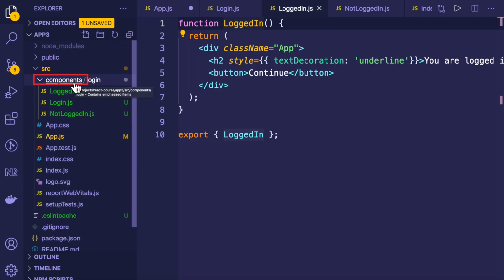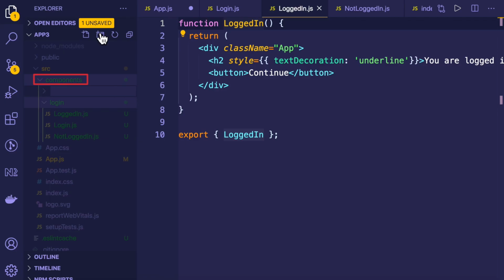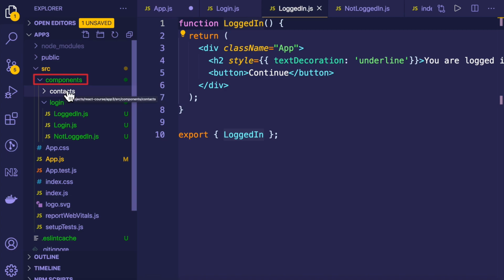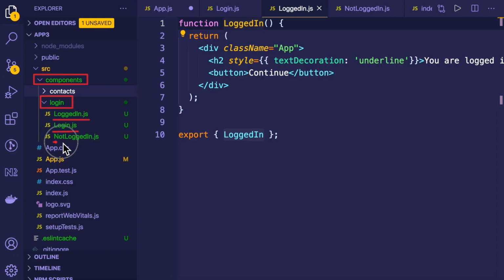Let us create a second subfolder within the components folder. So I have the components folder selected here, and I'm going to click on the new folder icon, and let me call this new folder contacts. We won't be putting anything in this contacts folder for now. I have just created a second subfolder so that VS Code shows these subfolders more clearly. So now you can see that we have a components folder, and within that we have a contact subfolder, and also we have a login subfolder. And within the login subfolder, we have the three files logged in.js, login.js, and not logged in.js.